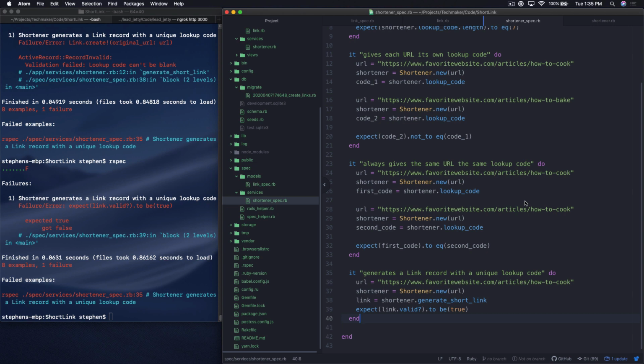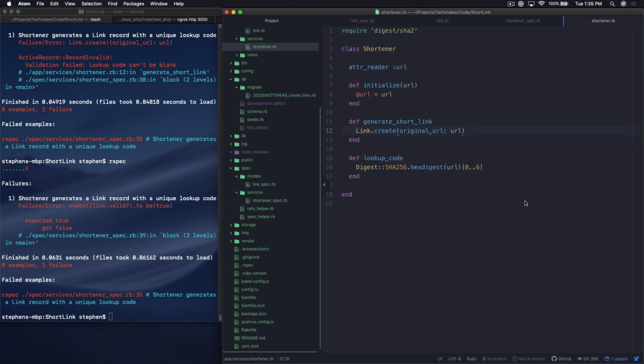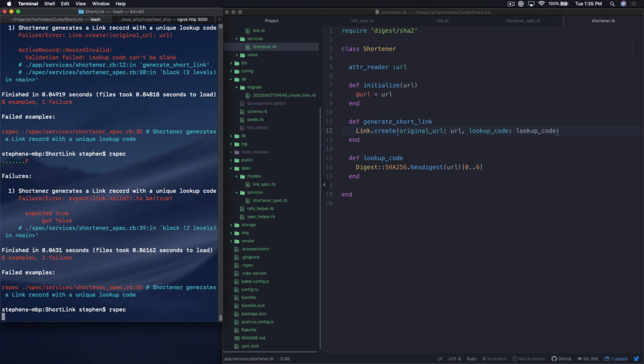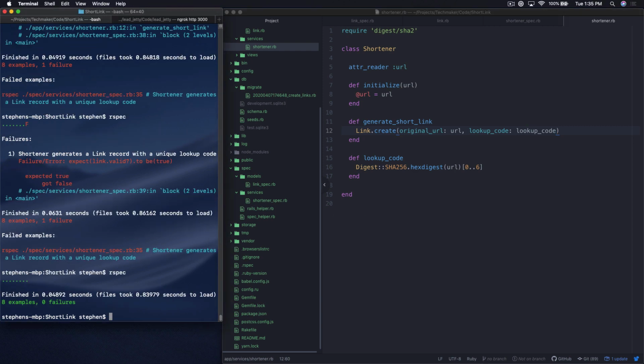Expected true and got false is what we want to see. So what we need to do here is say lookup code. So now we should be green.